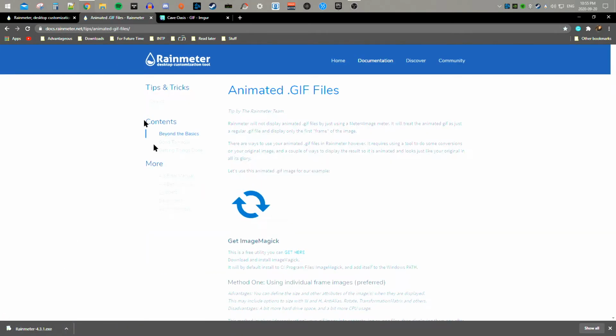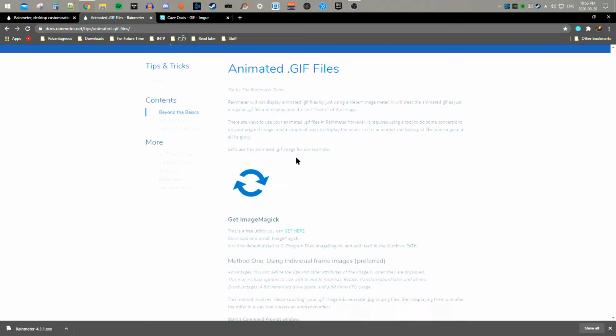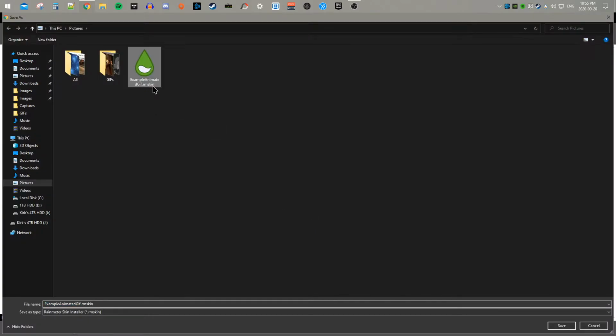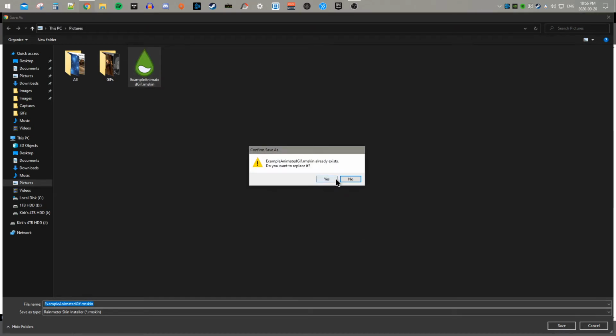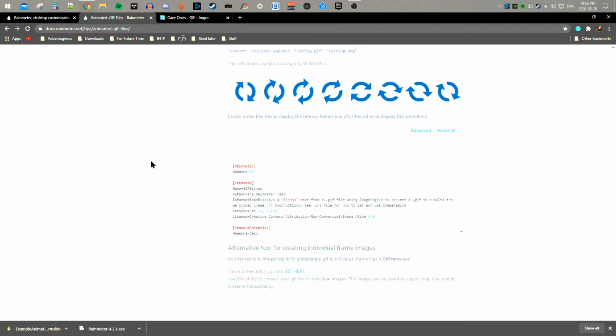And then go to the second link, and you'll see this. So scroll down, and you'll go to here, click on download here, and I already have it downloaded, but I'll download it again, so it'll be example animated skin. So download that, click save. You won't see that pop up, but just save it and keep scrolling down this page.